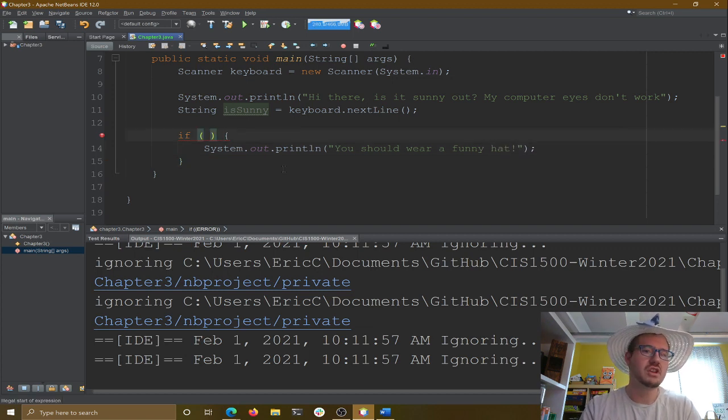Okay? So we need to check, hey, what did they enter? So we're going to compare is sunny. And now we get a new set of operators. And actually they're not all new. One of them is funny, but we could say greater than or equal to. We could say less than or equal to. Those ones probably don't make sense if we're checking, hey, did they enter the word yes or not? You get a double equal sign for equals. Did they enter yes?